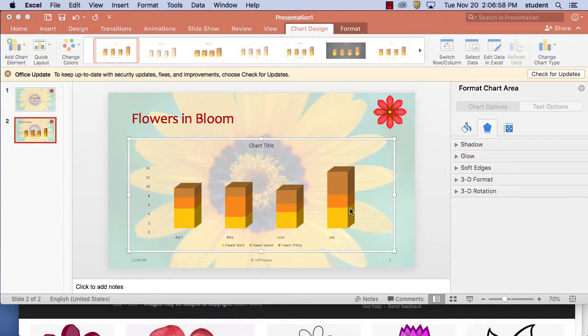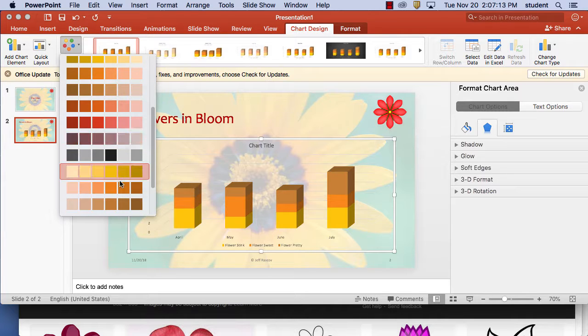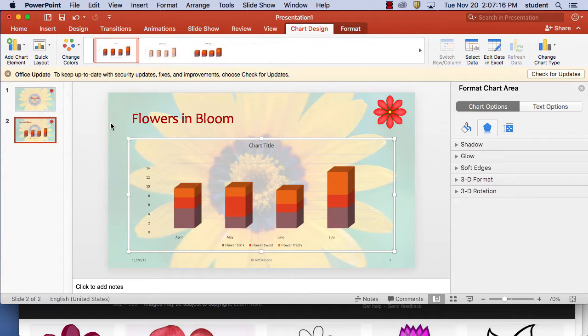So let's change some of it. It looks beautiful, and you can see the different colors. But what if you want to alter it a little bit? You can change the colors if you want. If this is too warm for you, we can go to something cooler. That looks a little better, easier to see. You can also give this chart a title up here. This is months in bloom.